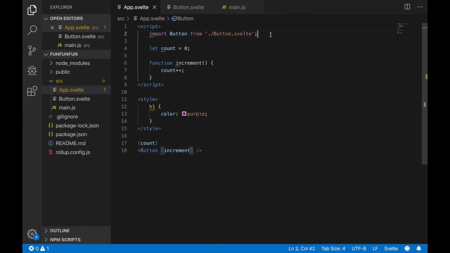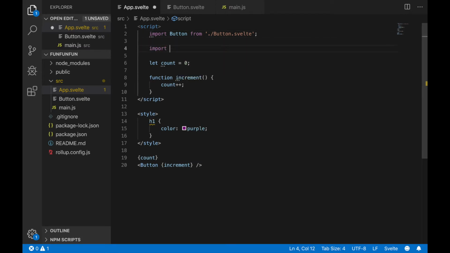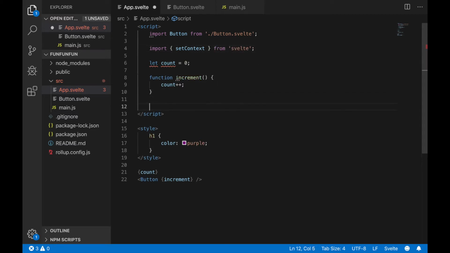Okay, another thing you can do is use context. So import setContext from svelte. And now here we have increment. You just need to set context the key. So I'm going to call it increment, just the same name, and then pass it the function increment.